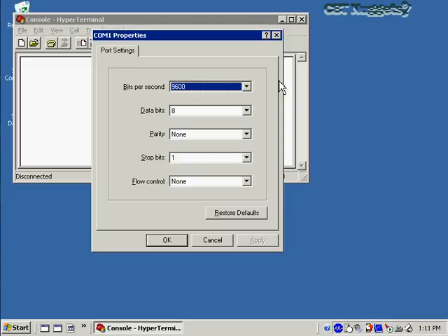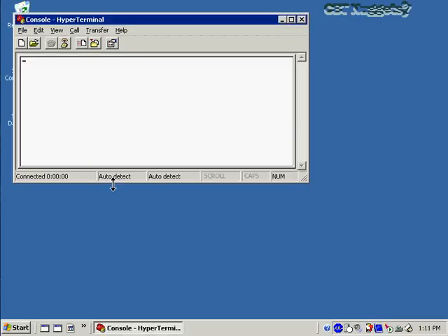And they just say, well, check these settings, and sure enough, that fixes it. So when I click on OK, it's good to go. And you can see it shows connected and everything like that. All I need to do is hit the Enter key a couple times, and that will bring up a prompt.